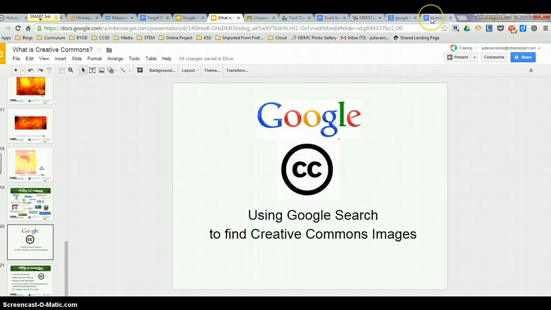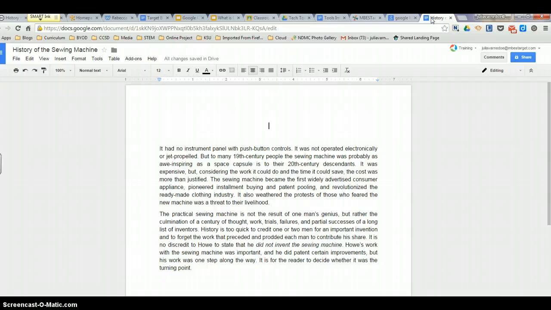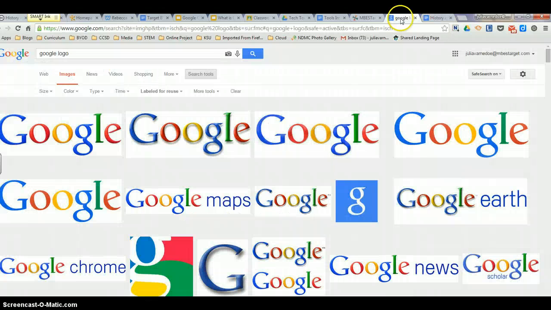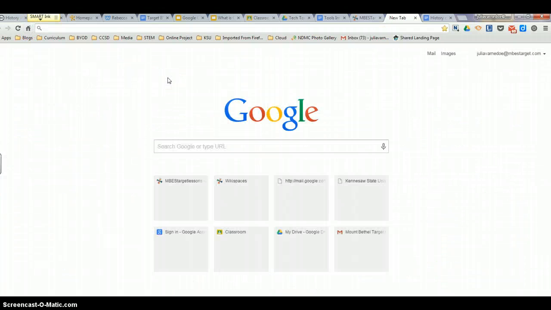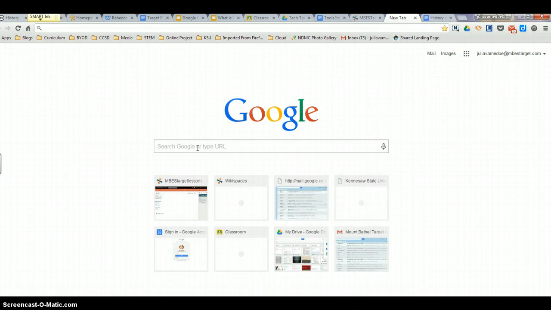Alright, let me show you another example. I'm going to go into a paper that I'm writing. It's on the history of the sewing machine. This is my Genius Time project, and I'm definitely wanting to add some photographs of sewing machines, and I want to do that in the right way. So I'm going to go back to Google. I'm going to show you another way to get there. I'm going to close out my browser here, go back to my home page, and I'm just going to type in the word sewing machine.